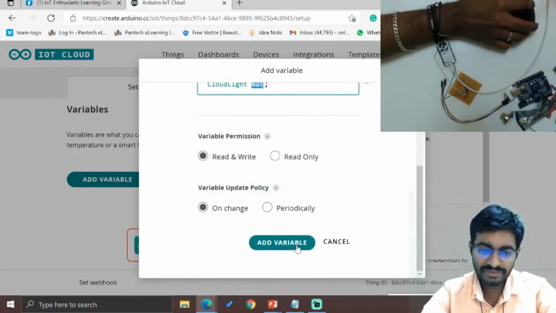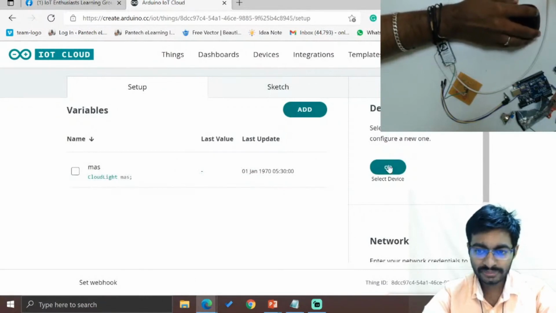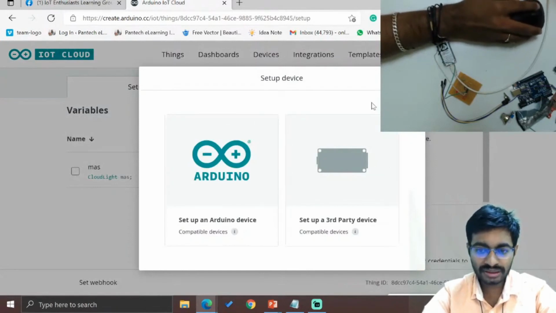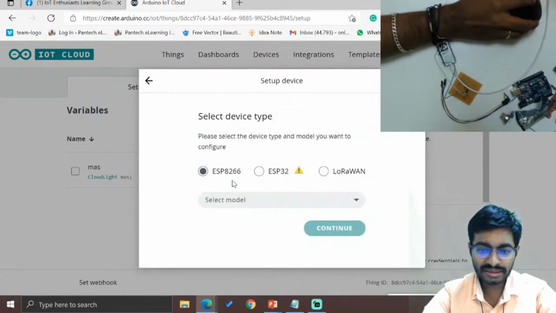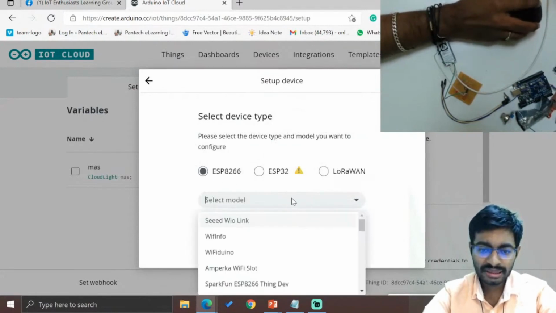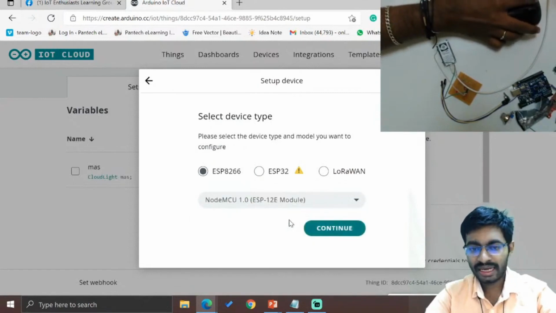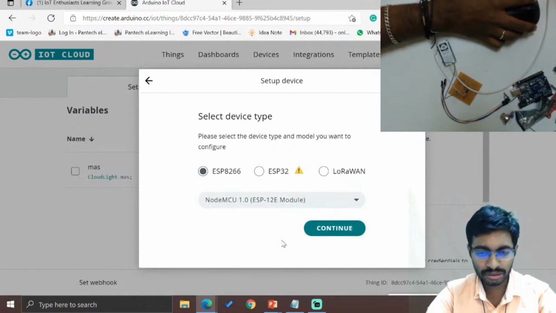Now click on add variable. Therefore our variable is ready. Now we have to select the device. Since we are using NodeMCU, this is completely a third party device. So click on third party, select ESP8266, select the model, NodeMCU 1.0. Like what we do in Arduino offline software, the same part only here also.